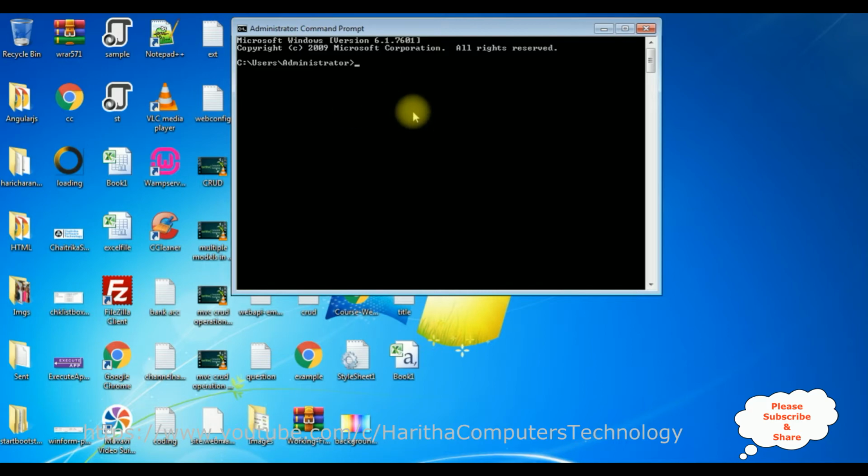First, let's check what version of Python is in my system. Just type python hyphen capital V, which is the version. And see here we got the results. Python 3.7.4 version is installed. Now it's time to install the Django web framework.